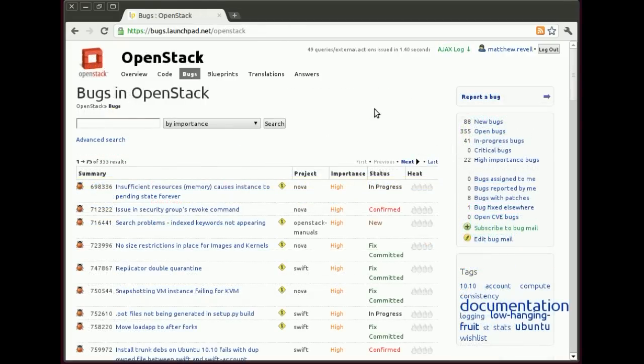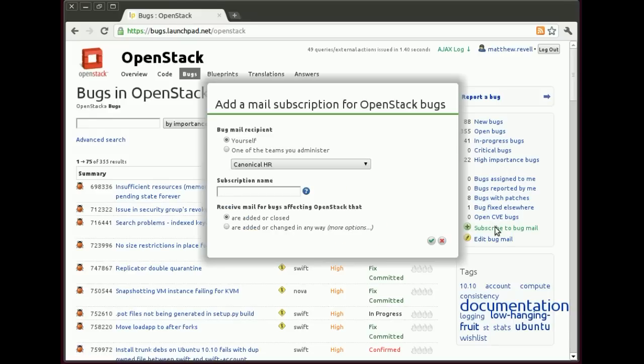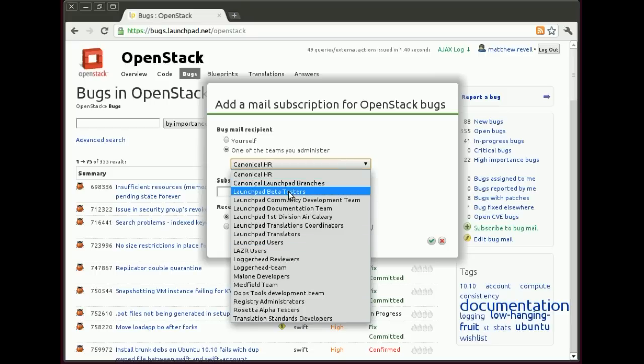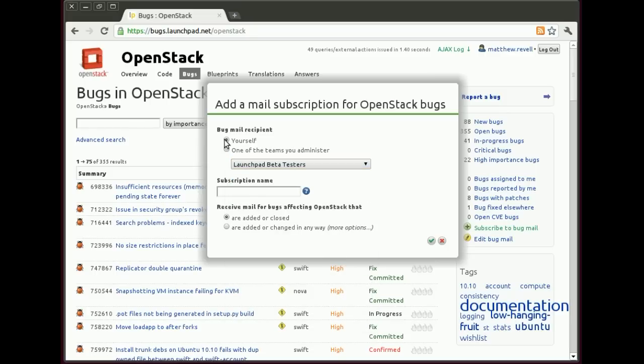This also works for projects, project groups, distributions, series, milestones, that sort of thing. But it's a little bit different. As you can see, you can subscribe yourself or a team, and you can also give your subscription a name, which is very useful in helping you distinguish why you're getting email about a particular bug, because you can also subscribe multiple times to the same thing with different options.